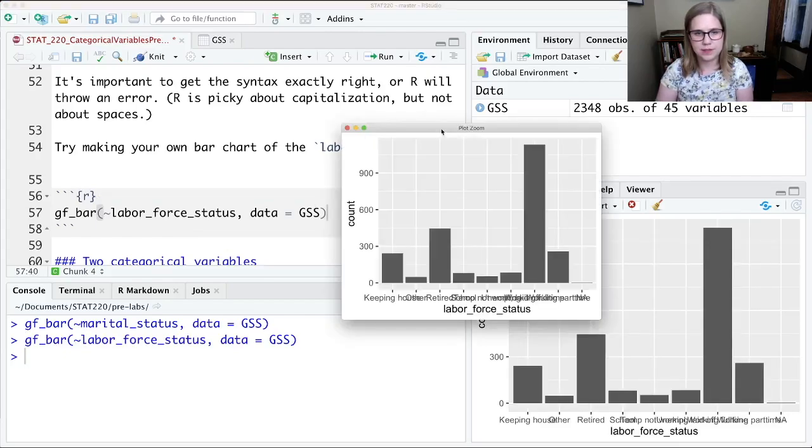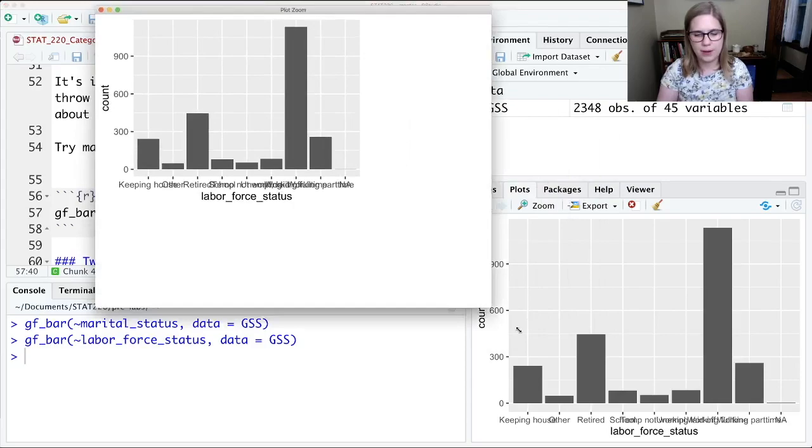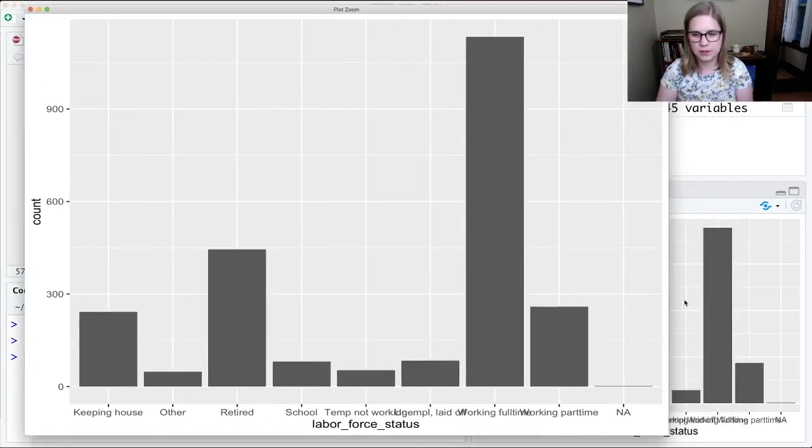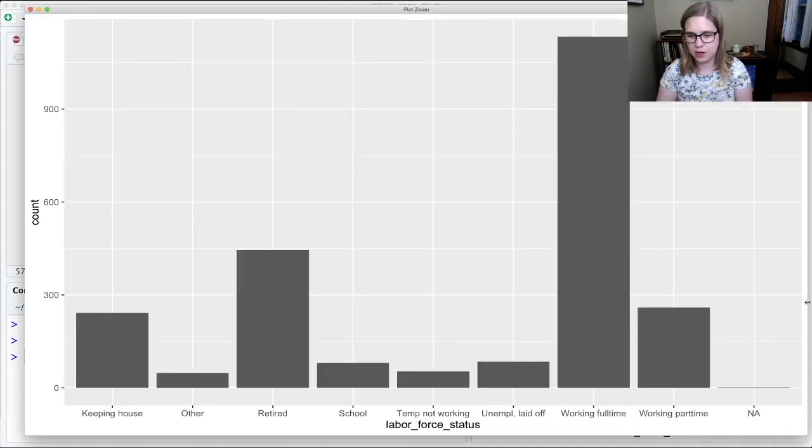So let's look at this graphic. I'm going to pop it out so that we can look at it much bigger because some of these category names are really long. Okay, it looks like most people in the data set are working full-time. That makes sense to me as well. We've also got some retired people, people who keep house and are working part-time, and some other categories.